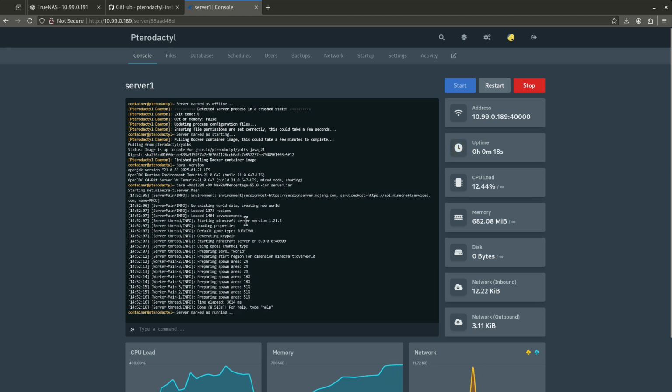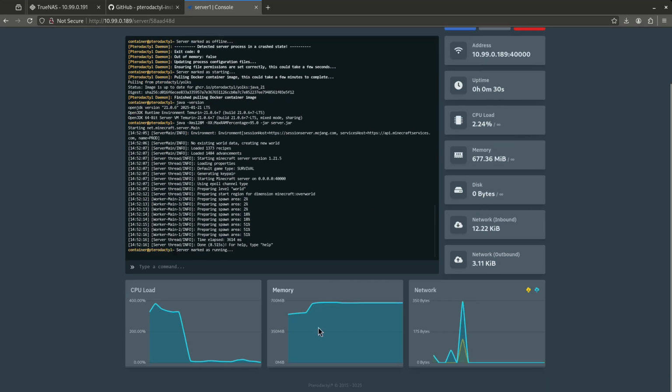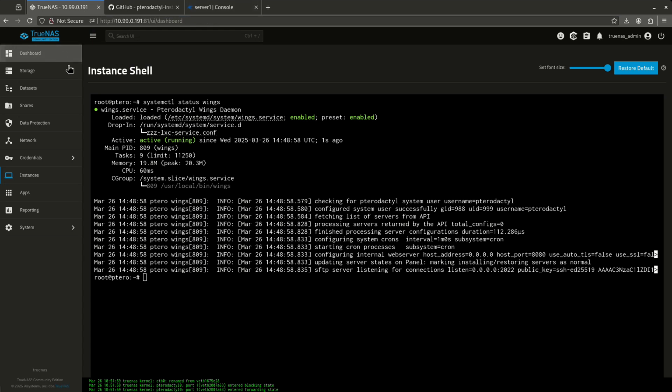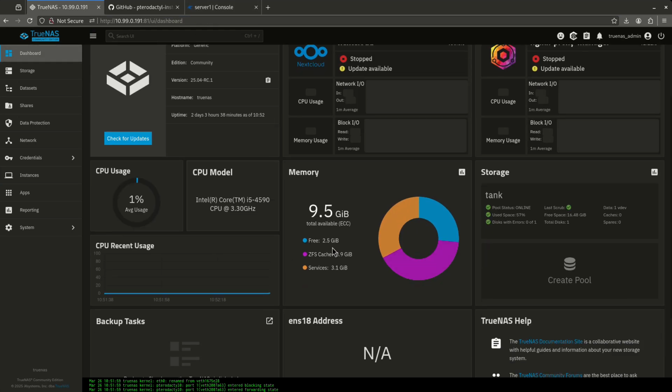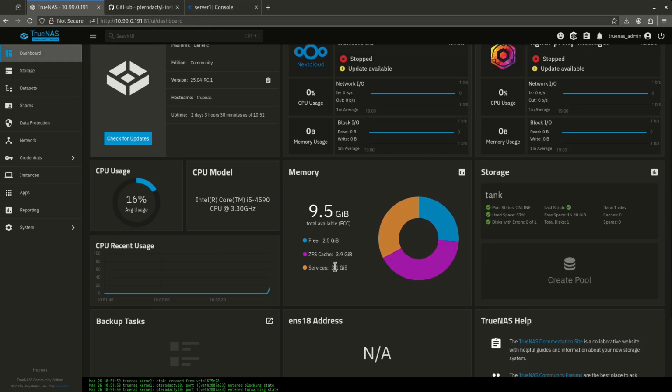And now what I would do if I'm running Minecraft, for example, from my actual Minecraft game, is I'd point it at the IP and port of the server, 10.99.0.189:40000, this address right here, and it would connect and you guys could start playing Minecraft. You can see here what it's doing. This is our CPU load, this is our memory, this is our network input output. And let's come back out here, let's go to our dashboard and we can see what it's doing here. For example, we can tell we're taking up about 3.1 gigs of memory right now.